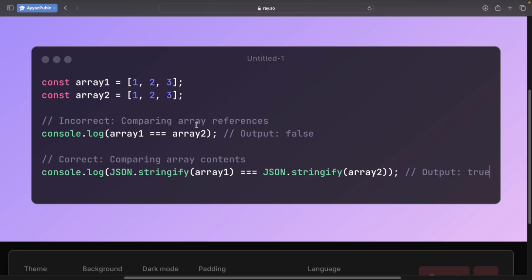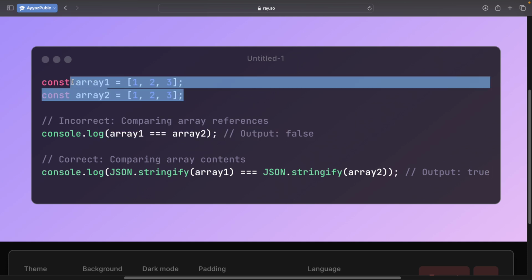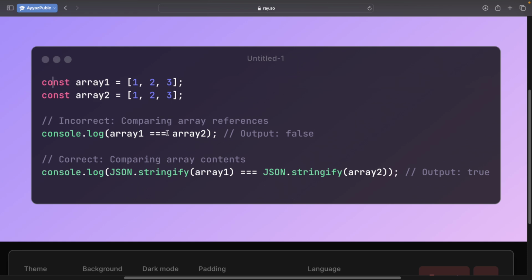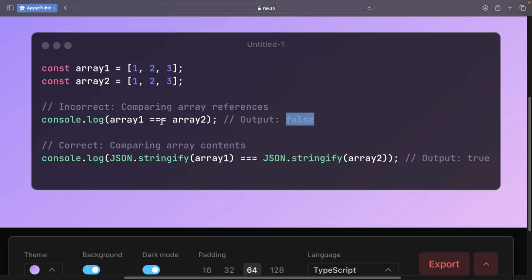For example, these are two arrays. If you compare in this way, by looking at the arrays, it looks like these are equal. But if you use triple equals, it will give you false. So this is the incorrect way to compare array references. And this is the correct way, where you stringify both arrays and then compare them. In this way, it will give you the true output.